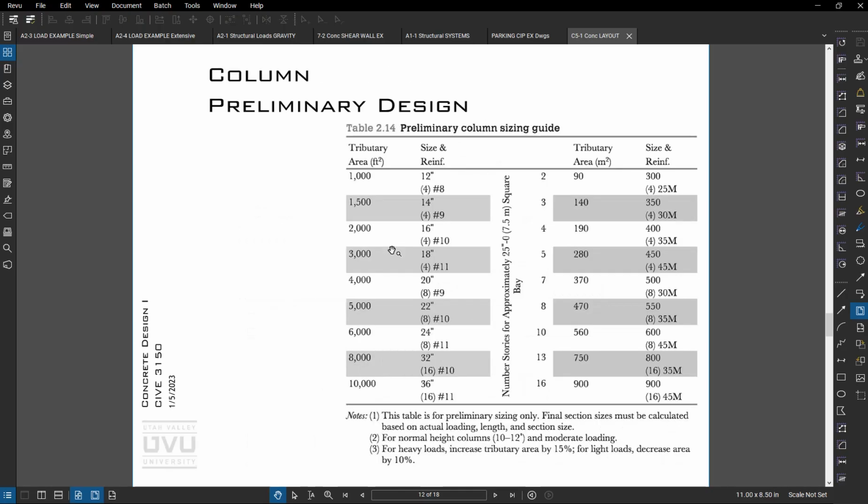All right, some column preliminary designs. Basically, I built this based on square feet, tributary, and then number of stories. So, 16 stories, 10,000 square feet, a pretty healthy column.